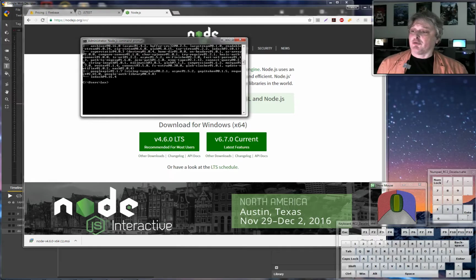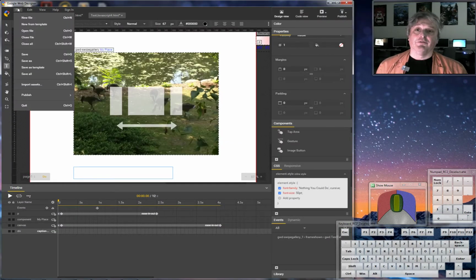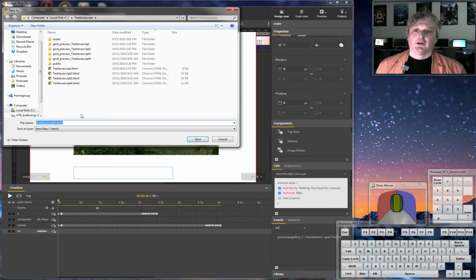CD into your project directory and run the command Firebase init. Let me show you what that means. I've been saving this thing. I'm going to save this, we're going to call this final. And it's in local disk test JavaScript.